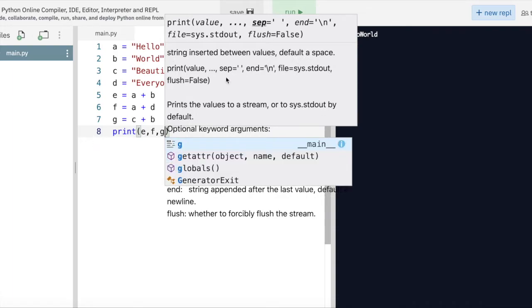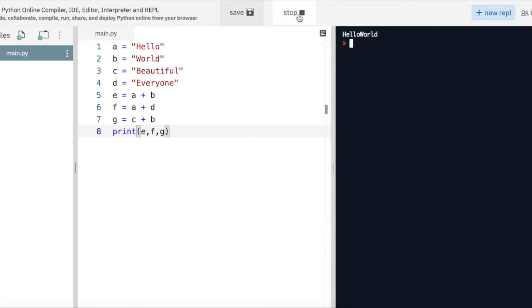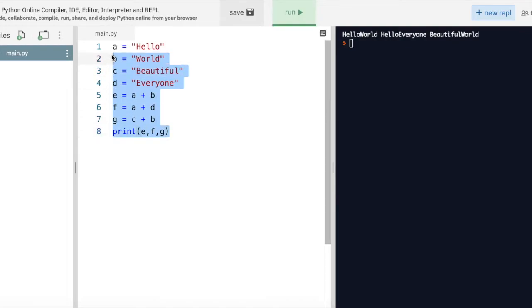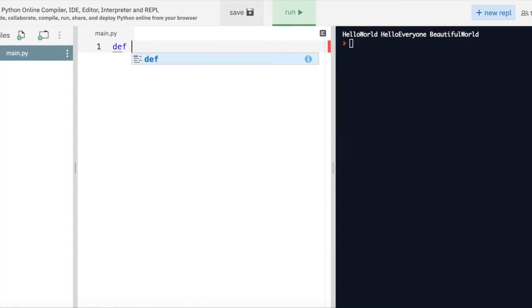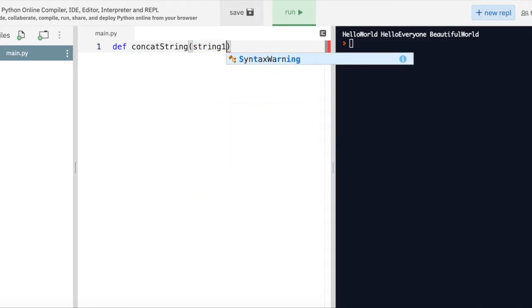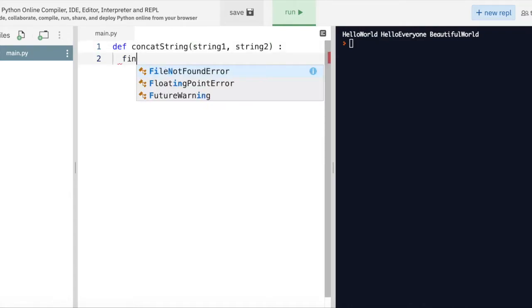As can be seen, we have to rewrite the concatenation part of the code repeatedly. Instead, we can write a function with the concatenation part only once, and then invoke or call it whenever we require, like this. So we'll define concat with string1 and string2. Then the final string will equal string1 plus string2.